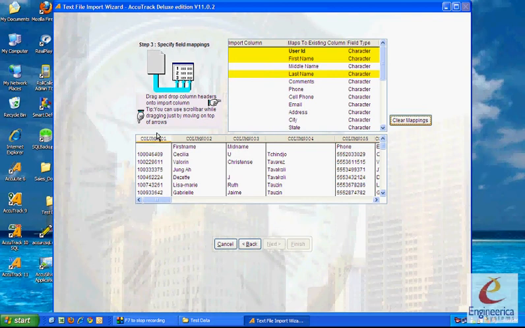So I know I want column 1 to go into user ID because this is my student ID. So I'm going to put my cursor over the word column 1, hold down the mouse button and drag it up there and set it next to the word user ID. And that should fill it in for me automatically. Now, if you accidentally put it in the wrong place like this, all you have to do is highlight it and either hit backspace or delete on your keyboard, and that should fix that.